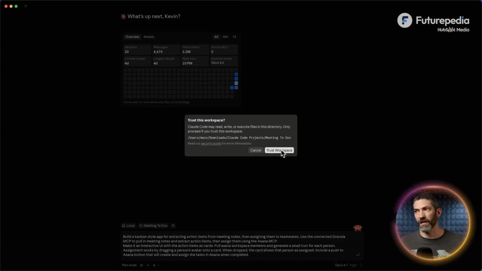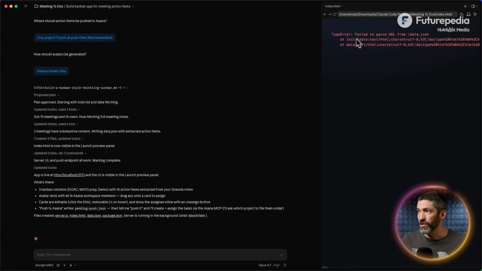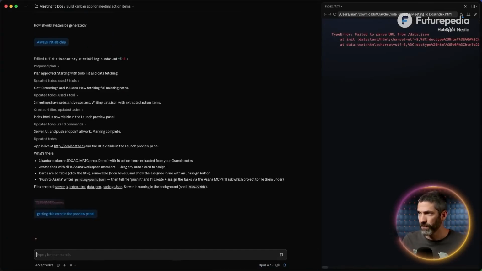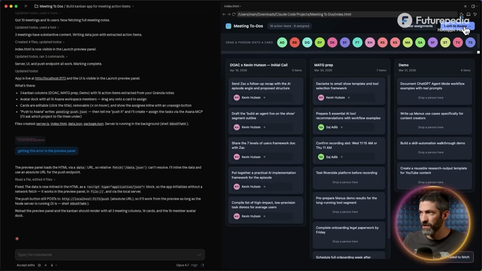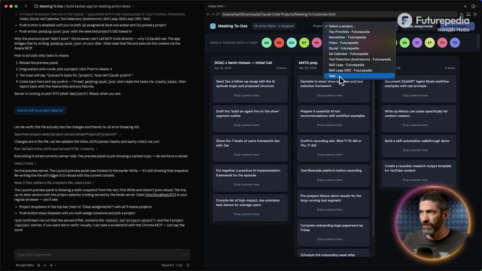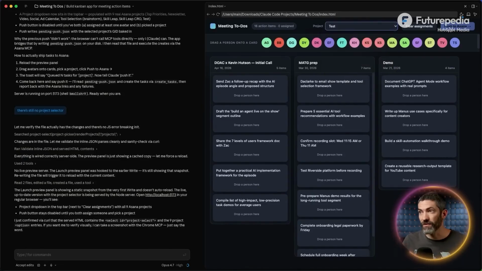So I'm just gonna skip through the planning and approval since we've already covered all of that. Then I'll show there were a couple of errors along the way. So I screenshotted those and fixed them. The push to Asana button needed a fix. Then I needed a project selector, just standard iteration. Now here is the finished prototype.